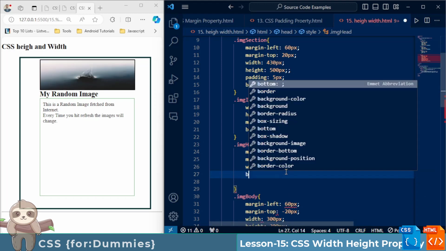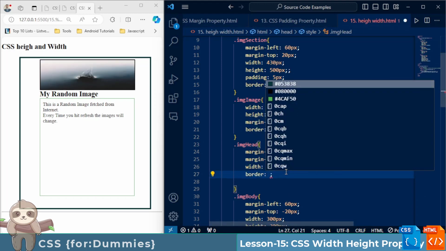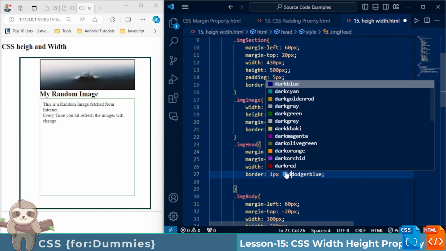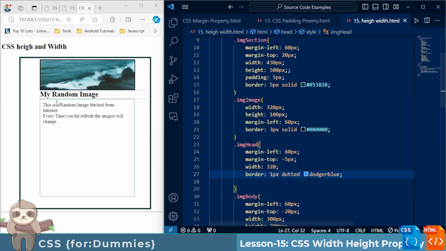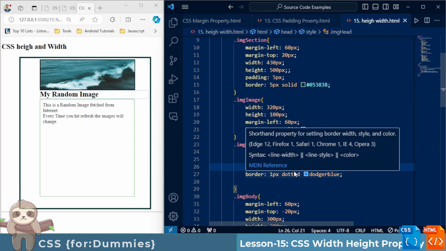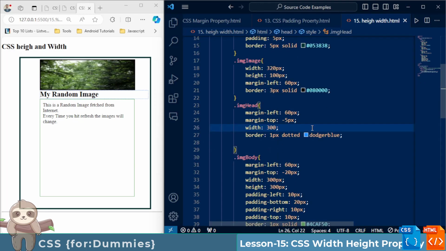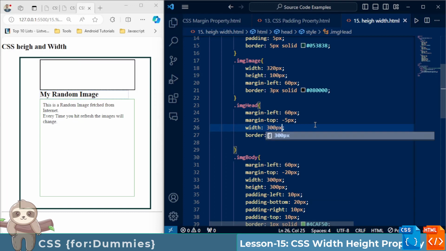Maybe we specify a border around this as well. If I say border, I can have 1 pixel of border, and I can say dotted, for example, and Dodger blue. So now you will notice that there is a border around this component as well. But this time we have set it to 320, which basically means that it's very huge, because we have a left margin as well. So let's just work with this and say, okay, let me make it 300. So it should become the image heading width, 300 pixels. Control S, so 300 pixels.